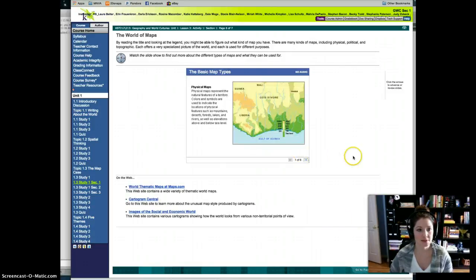The world of maps. By reading the title and looking at the legend, you might be able to figure out what kind of map you have. There are many kinds of maps, including physical, political, and topographic. Each offers a very specialized picture of the world, and each is used for different purposes. The basic types of maps.